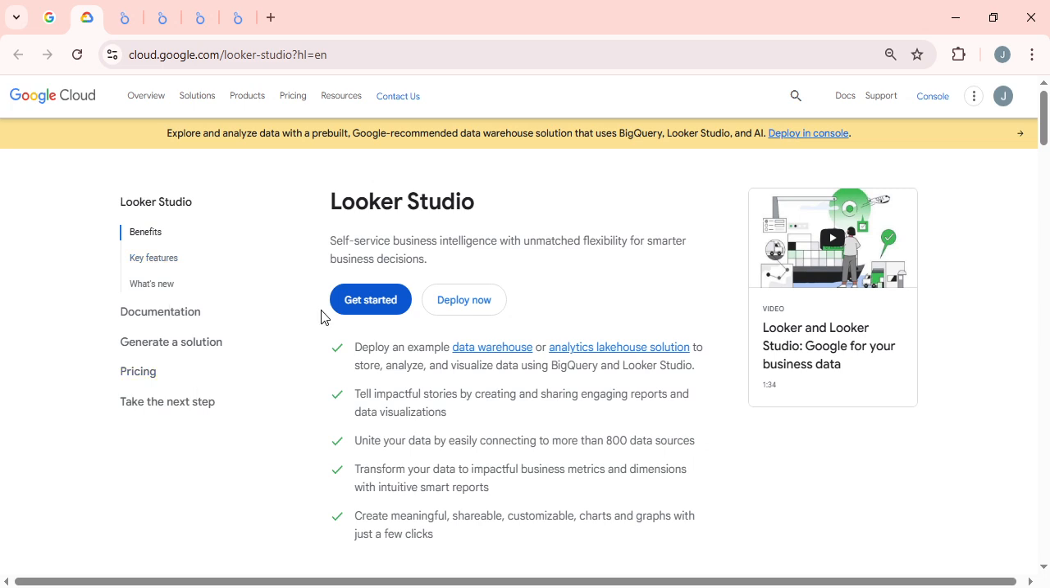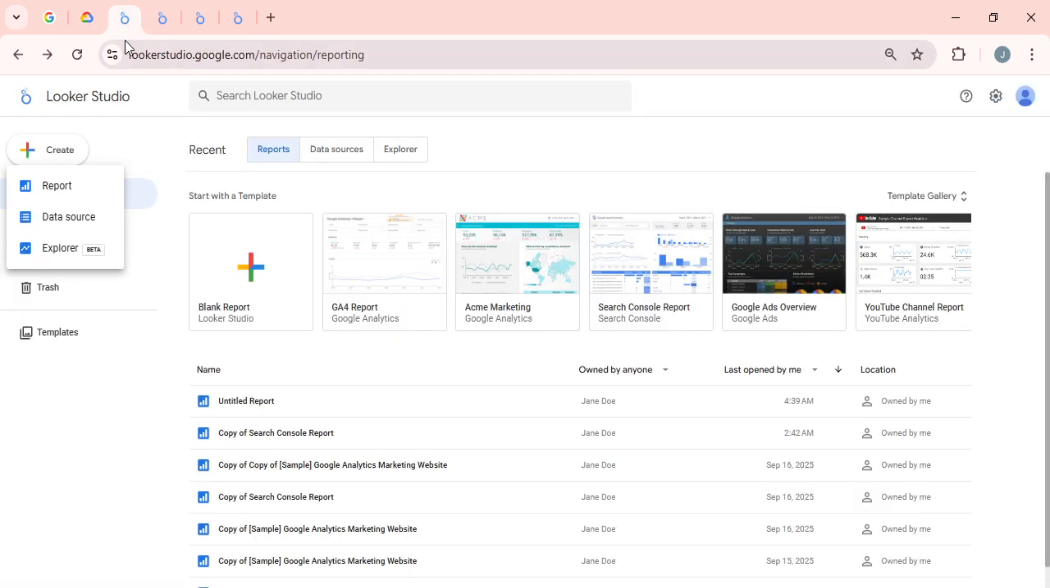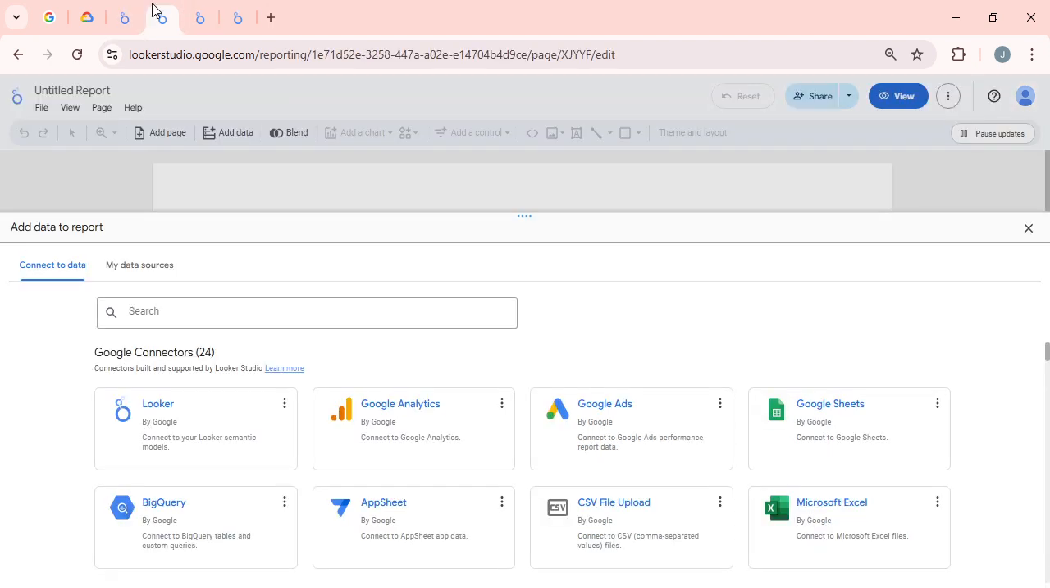With Looker Studio open, navigate over to the main dashboard and look for the Create option. Click on that, and you'll see the option to start a new report. Select Report to begin the process of building your Google Ads report. This action will direct you to a new page where you can start bringing in data sources.